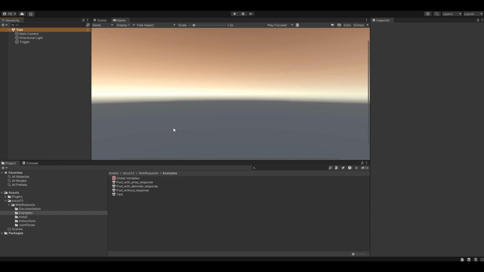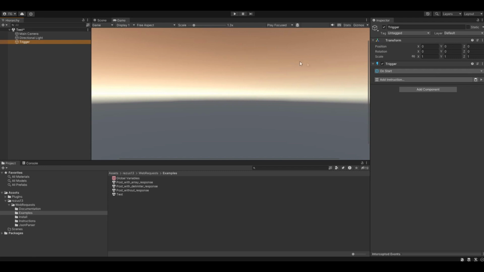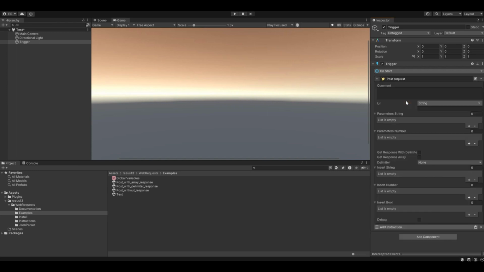Hello. Let's make a new trigger and a new post request instruction. You can write some comment for your request. Fill in the URL of your server file that will receive view data from this instruction.